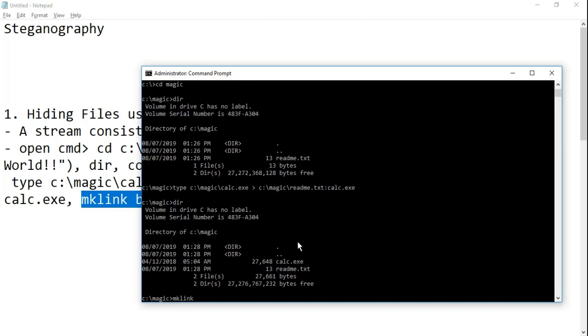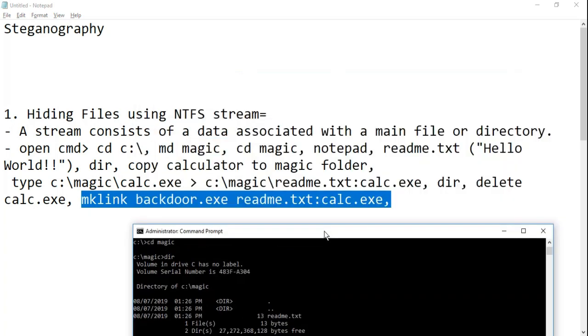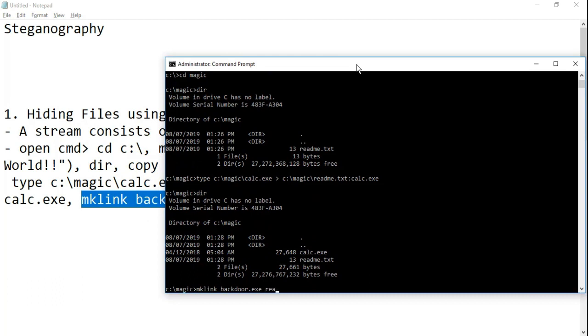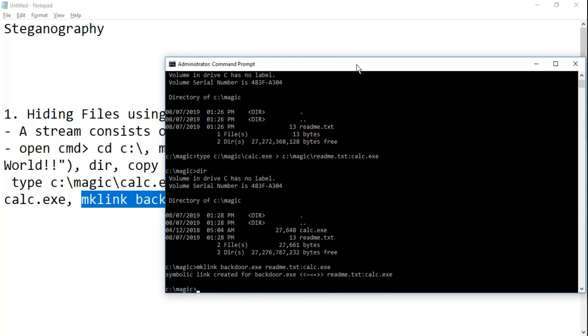mklink, let's name it backdoor.exe, then the name of the file, readme.txt. See, it says symbolic link created for backdoor. Now let's see the magic.